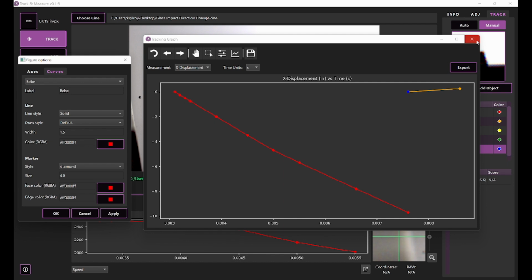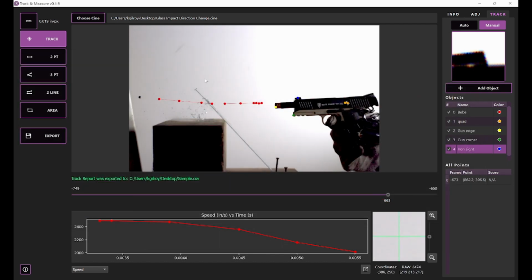Okay. So that's a quick tutorial on how to do manual tracking in Cine Analyzer. I hope you enjoyed this, and I hope you join us for our next tutorial on automatic tracking. Thanks.